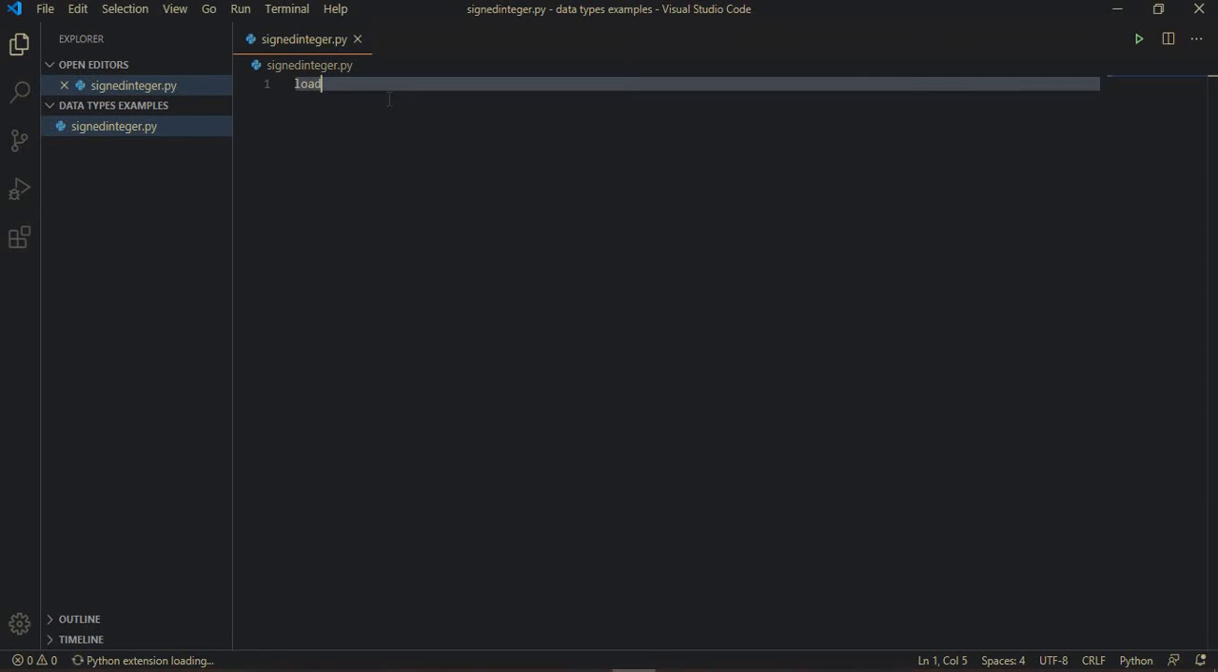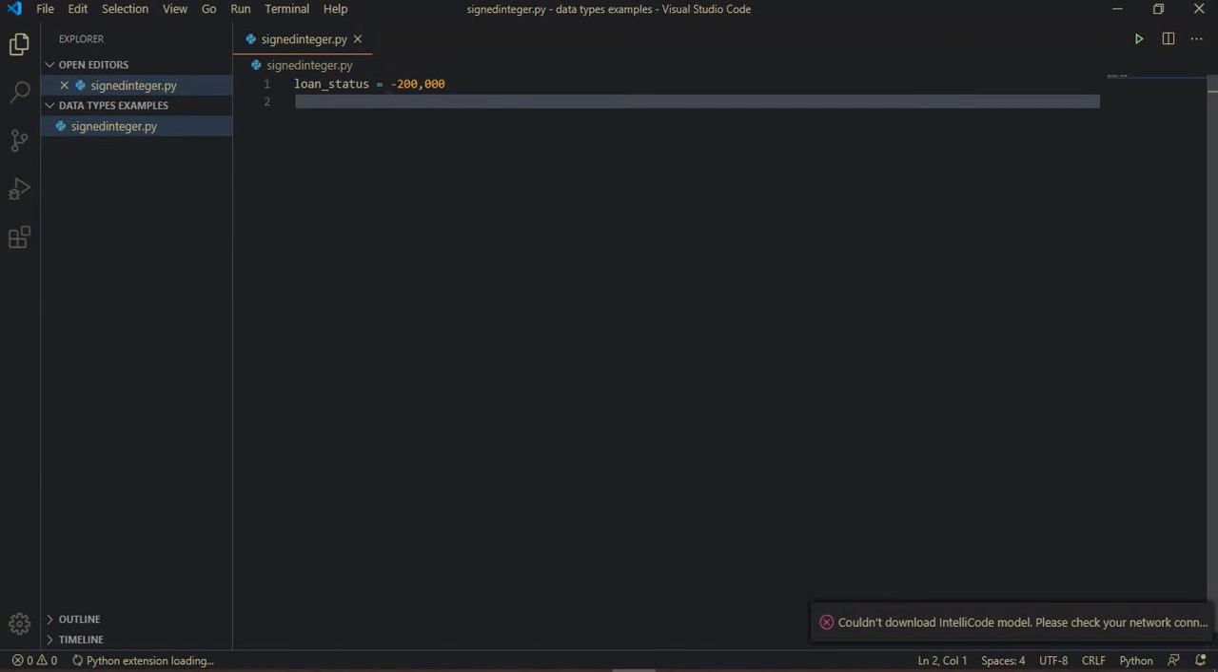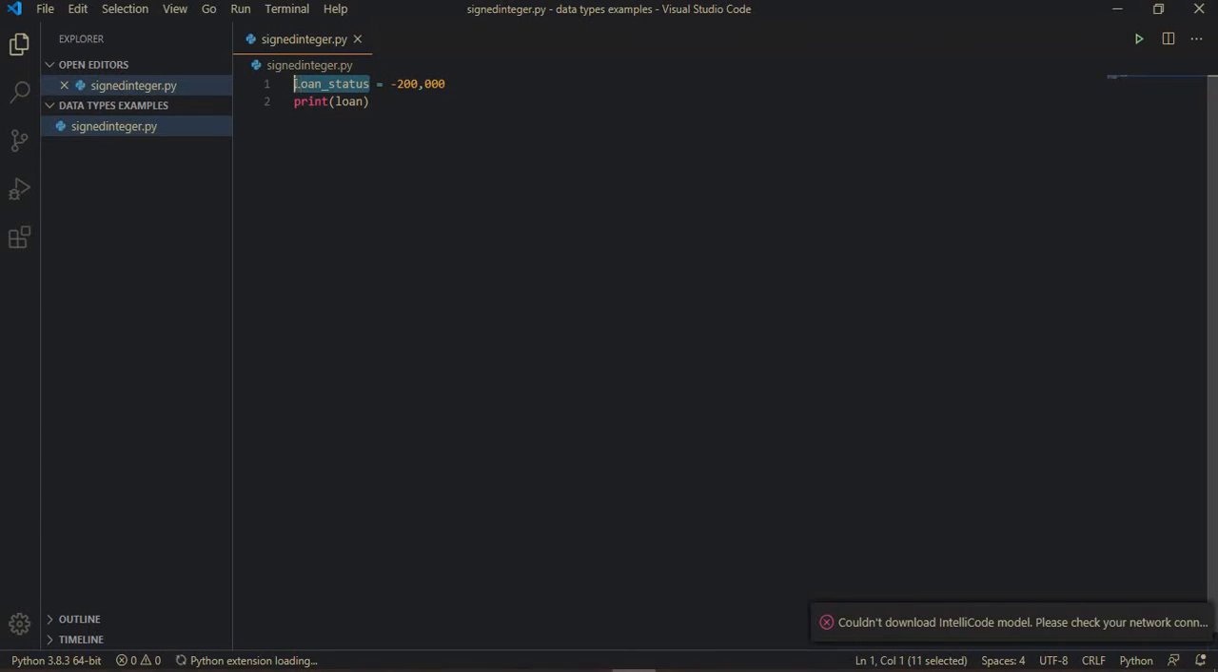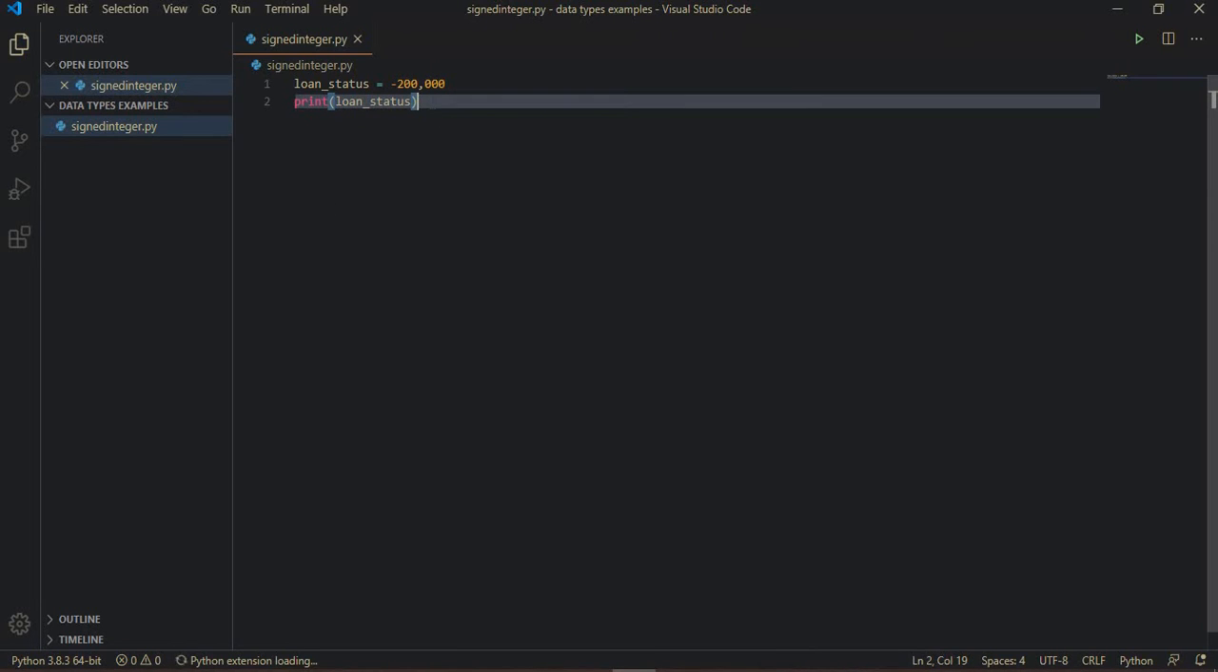We create a variable loan status, just as an example, and say it is negative 200,000. If we try to print this loan status, what do you think we shall get? We shall just get the negative 200,000, and that means that's a signed integer.